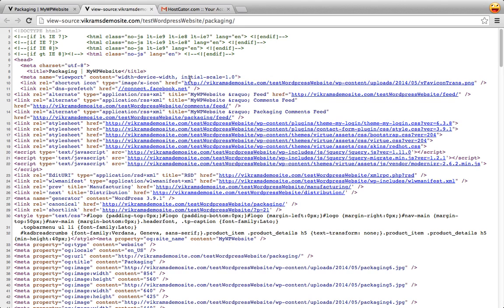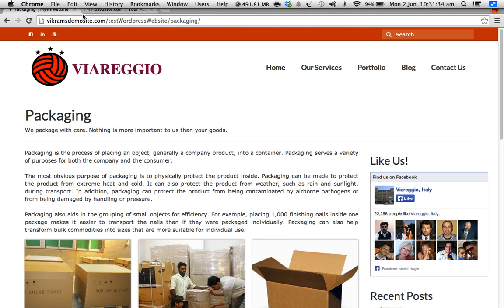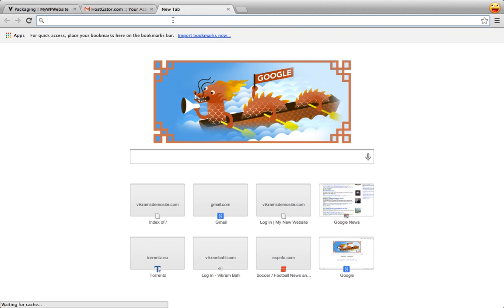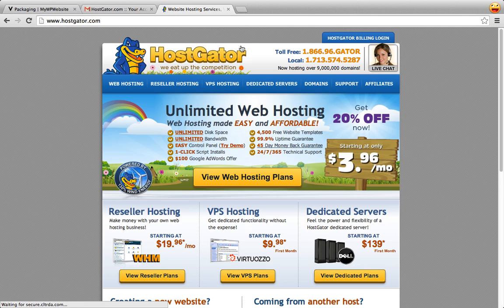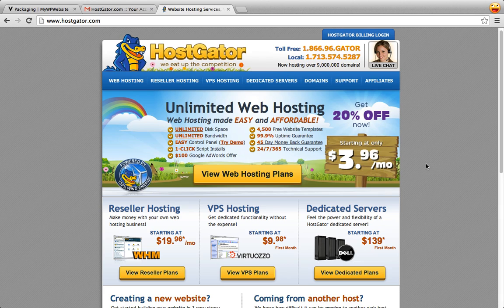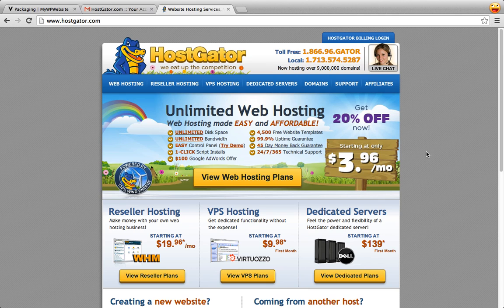Okay, now the first process in getting a host and signing up with Hostgator is to go to their website. So let us do that right now. Go over to your browser and open www.hostgator.com. Okay, so this is the main Hostgator website, and don't worry about anything. Just click on web hosting on the top left-hand side.